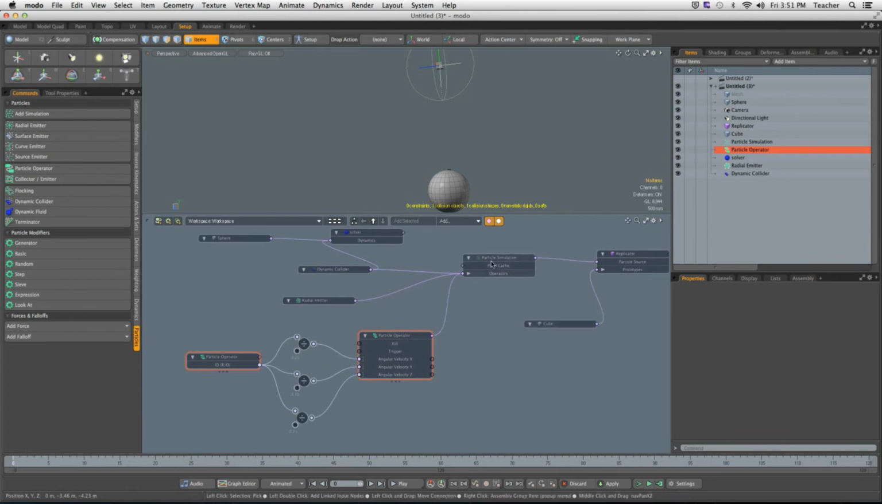Questions? No, everyone's good. Everyone kind of understands the basics of working inside the particle system inside of Modo. Your brain broke? Okay. Well, today I just wanted to introduce the idea to you guys.